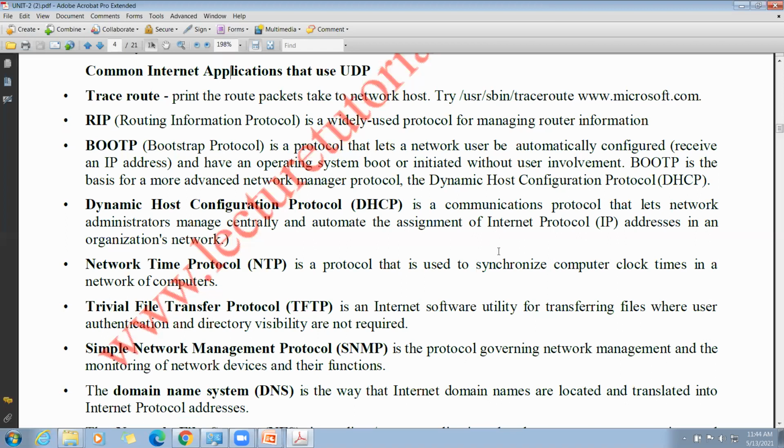Okay. Next, Network Time Protocol. It is a protocol that is used to synchronize computer clock times in a network of computers. As I told you, a network of computers has a global clock. Here in a distributed system, there is no global clock, but it needs to synchronize the computer's local clock with the network of computers. The synchronization is important.